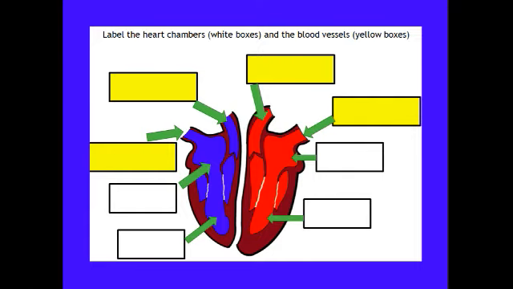And again, you can pause the video, rewind it, go back and have a look at all the different chambers if you can't remember them. The white boxes, you need to type in the parts of the heart, and the yellow boxes are for the different chambers and blood vessels that you need to be filling in that we've just talked about.